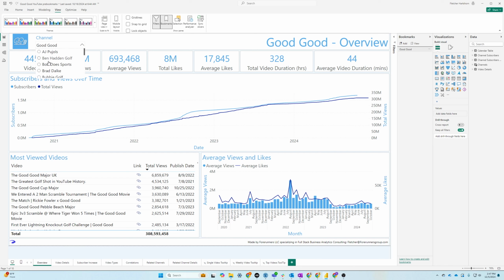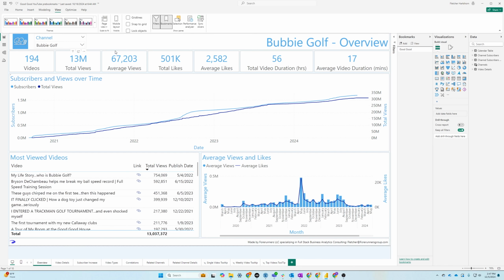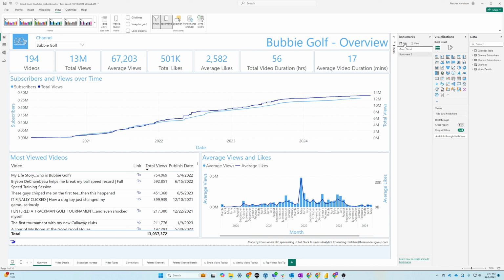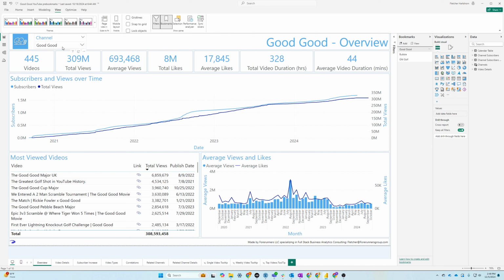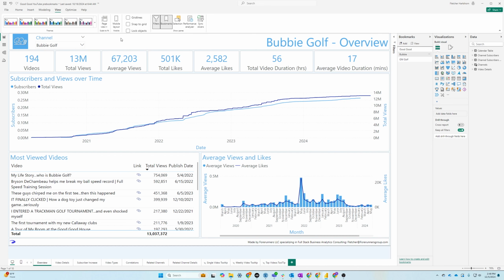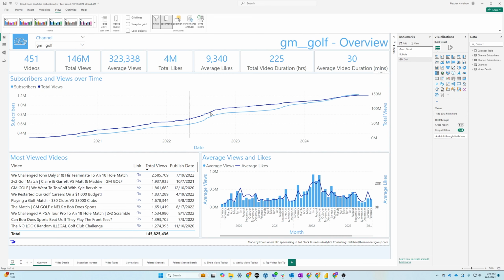Now let's add another bookmark. Let's do Bubby Golf. I hit add, uncheck display, and rename this. I'm going to call it Bubby. Then let's do one more. Let's do GM Golf. Hit add, uncheck display, rename to GM Golf. Now I have three bookmarks, so let's click them. I hit Good, and you can see the slicer and all the data changes. Bubby, same thing. GM Golf, same thing. So these are data state bookmarks.